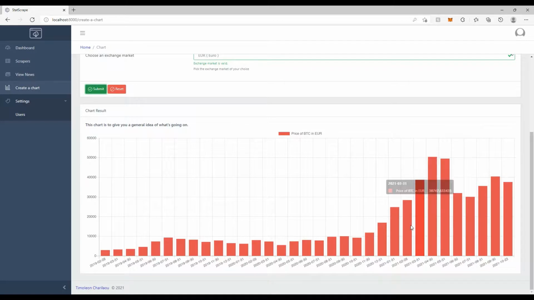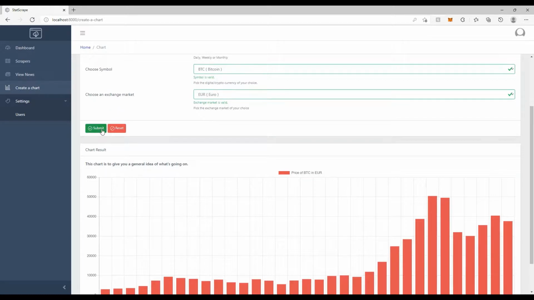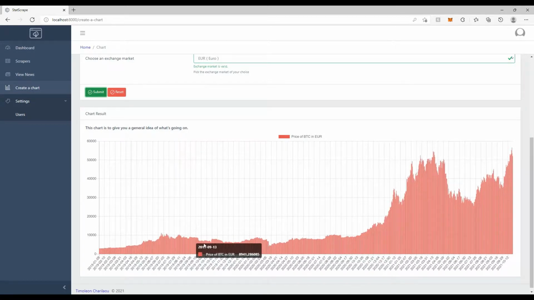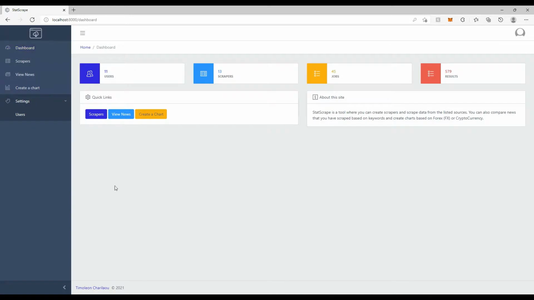This is directly from an API. Basically it scrapes the site, grabs the API, and it will show the data. It can do daily as well, which is a much bigger chart, as you can see here. Okay. And that's about it for the system demonstration.